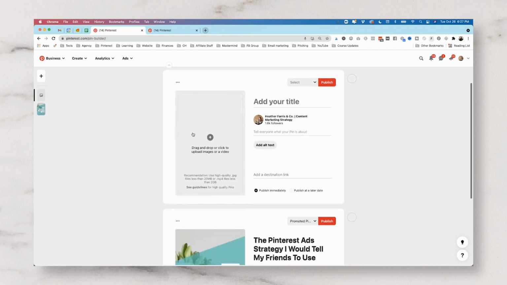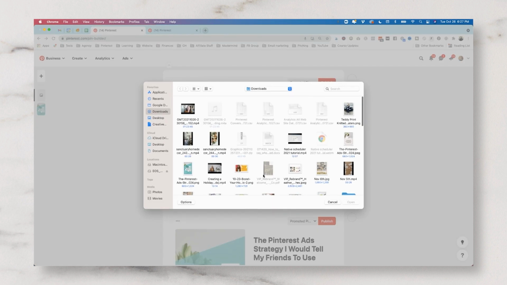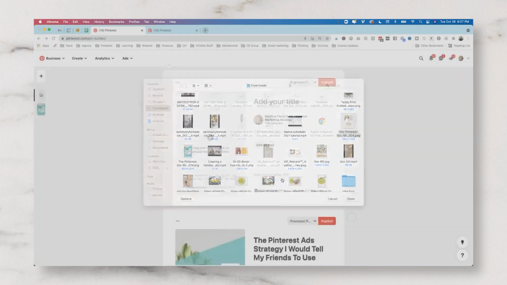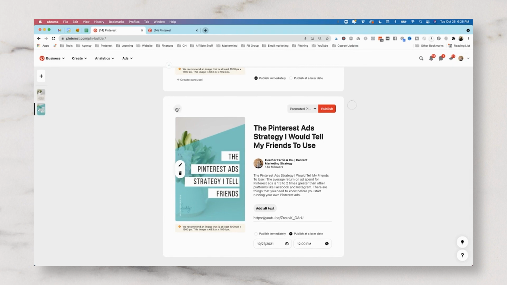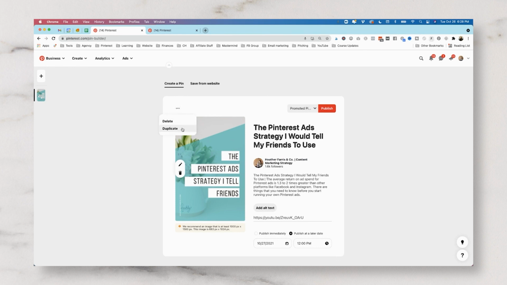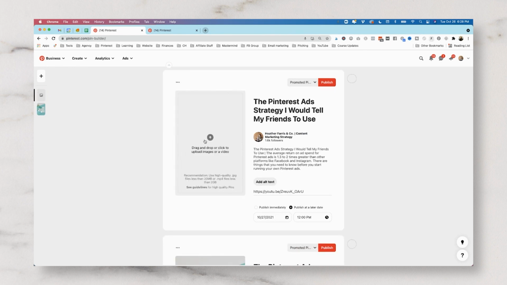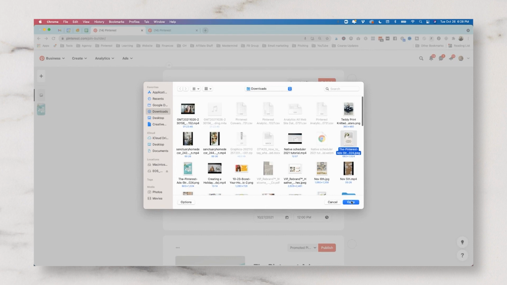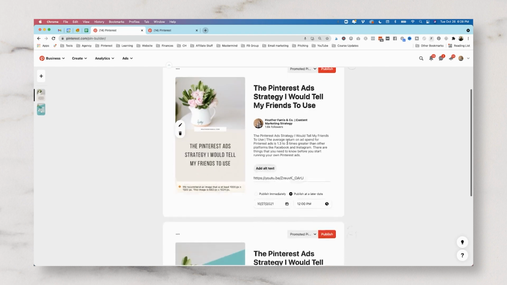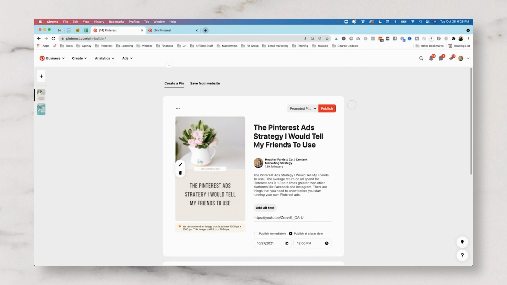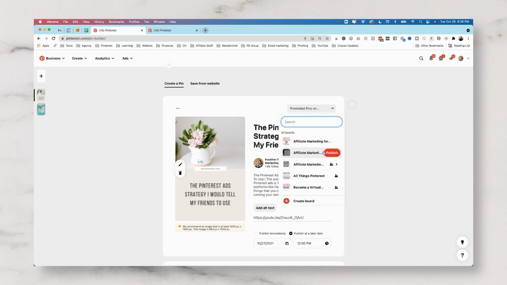So what I would do in this case is I would add a second version, and I have a second version here on my desktop, and then you would just copy everything over. So in this case, what you can do to save yourself some time is duplicate this one and remove this image and upload the second image. If it's the same pin going to the same place, you can change the title a little bit if you would like to, as well as the actual text overlay. If they're different, you can change your title.